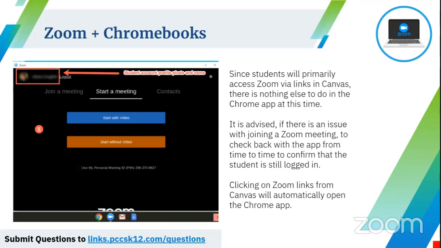At this point, there's nothing else to do since students are going to primarily access Zoom through links in Canvas. This app can be temporarily closed or minimized. However, it is advised, if you are having issues with joining a Zoom meeting, to check back with the app from time to time to confirm that the student is still logged in with the PCCSK12.com username and password.